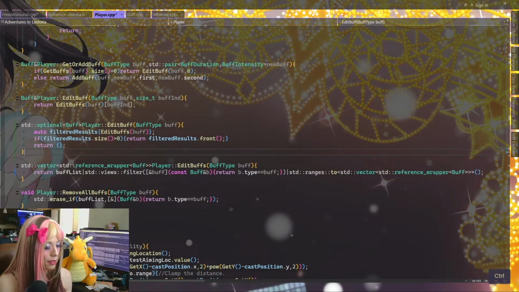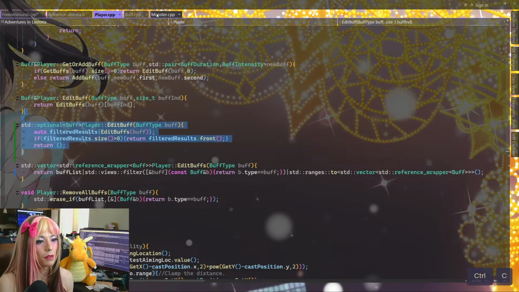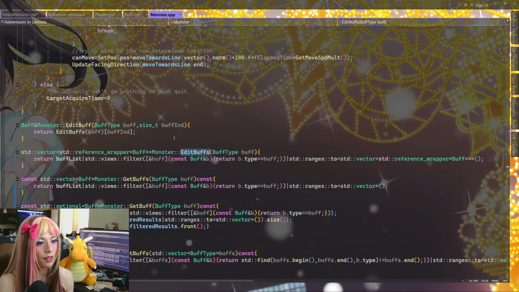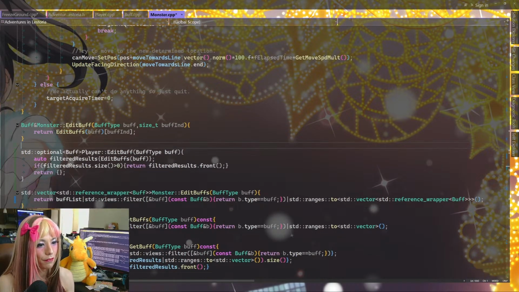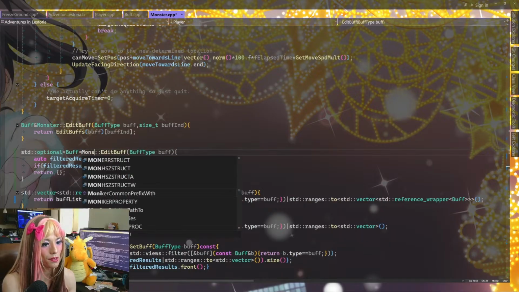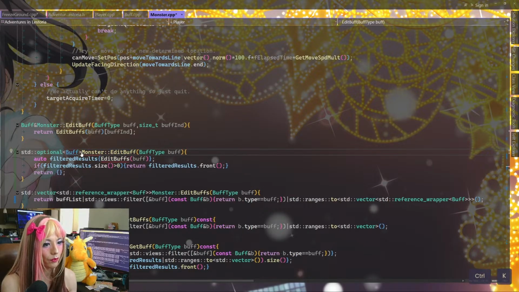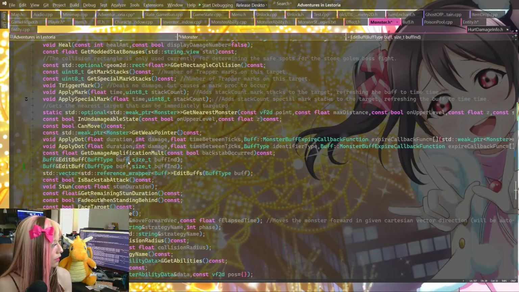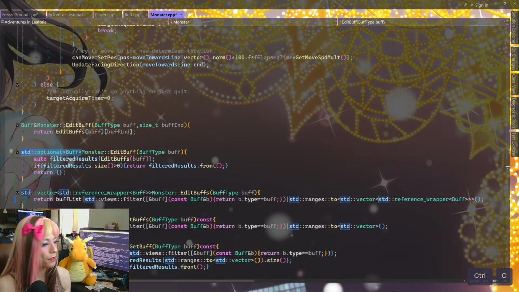I'm going to have to do the same thing for monster. It should be pretty much the same code. And I imagine we'll be modifying edit buffs again. Oh, we already did it here. So we're just adding a new edit buff function for monsters. And adding that to the header. Like so. Okay. And it returns an optional.